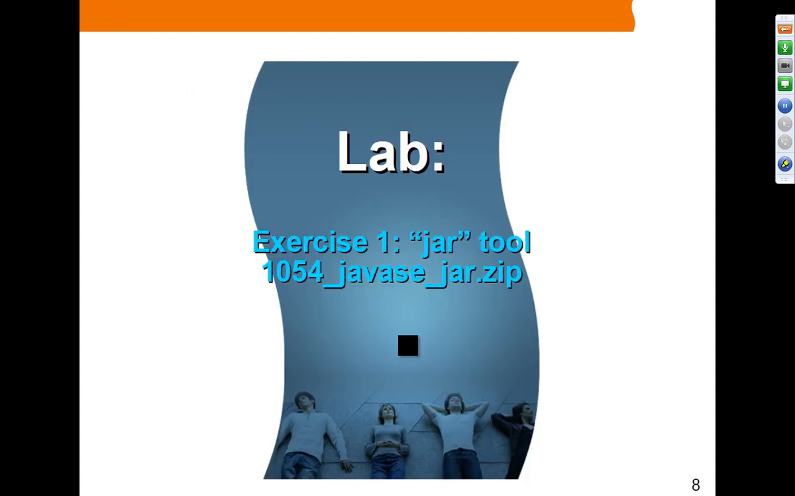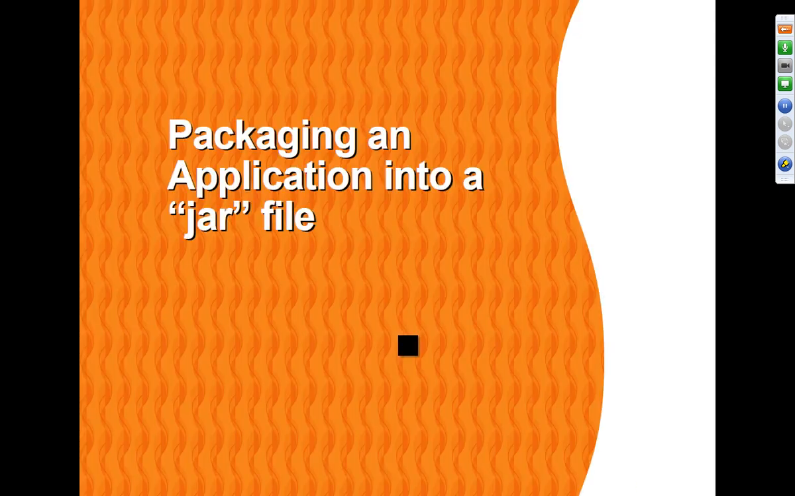Okay, so I'm going to finish the presentation and then I'll let you guys play around with it. So exercise 1 is playing around with the jar tool, packaging an application into a jar file.